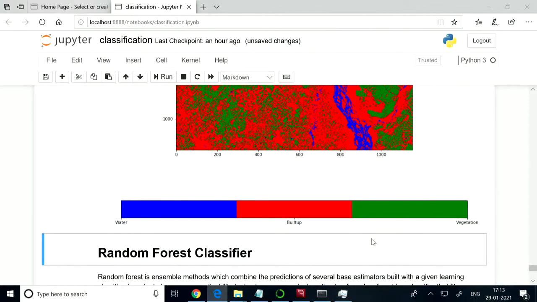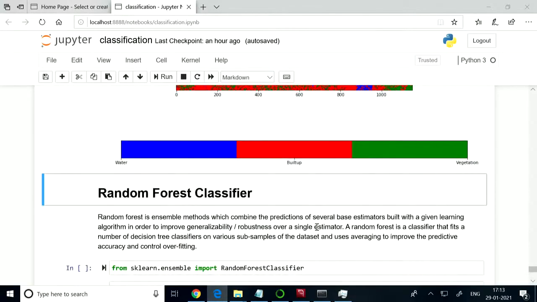Similar to the decision tree classifier, there is another classifier called the random forest classifier. A random forest classifier is an ensemble method which combines predictions from several base estimators built with a given learning algorithm in order to improve generalization. So a random forest is a classifier that fits a number of decision tree classifiers on various subsamples.